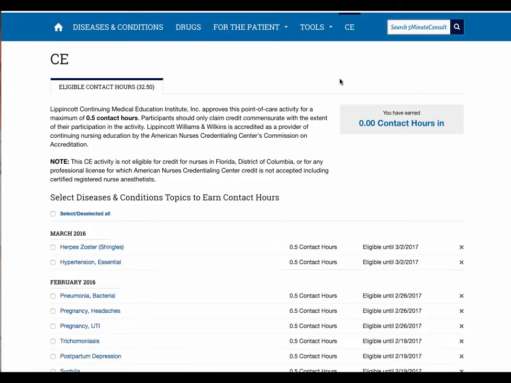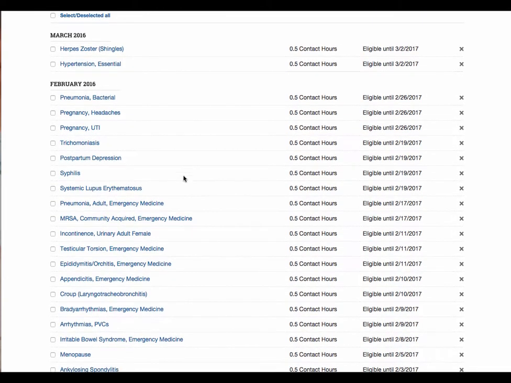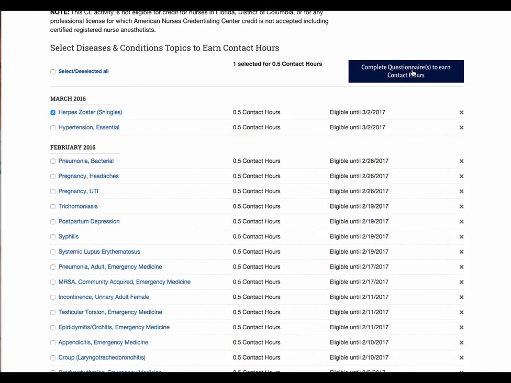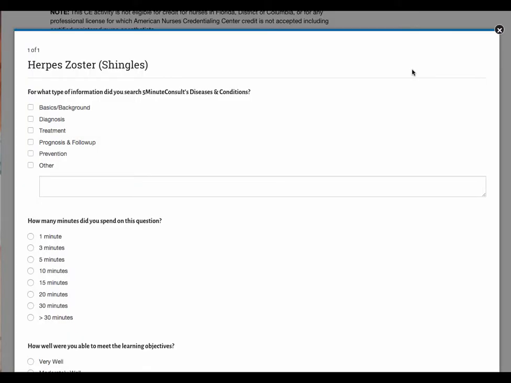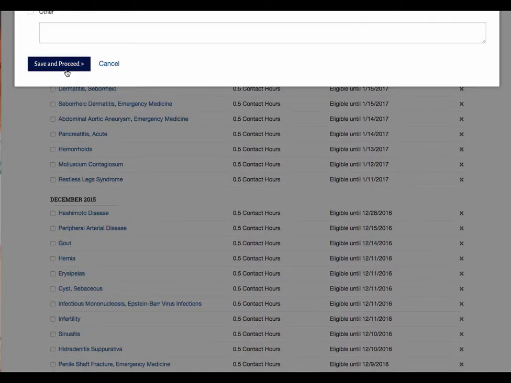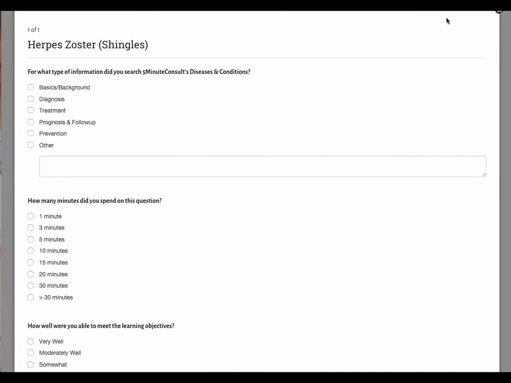One of my favorite features 5-Minute Consult has to offer is the ability to earn continuing education contact hours. By researching diseases and conditions, under the CE tab, you will find the list of things that you have used 5-Minute Consult for in the last 2 months. For each thing that you click on, you're able to highlight the check mark and complete a questionnaire to earn contact hours. So after doing research about herpes zoster or shingles, you're able to fill out a questionnaire and save it and proceed. If you pass the questionnaire, you'll earn 0.5 of a contact hour.